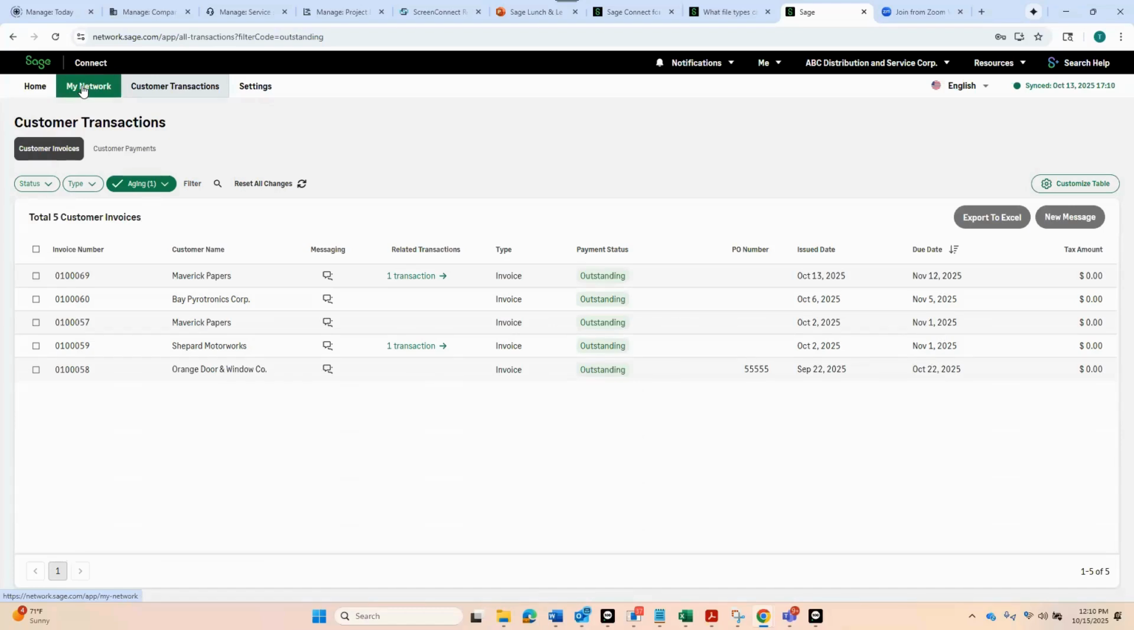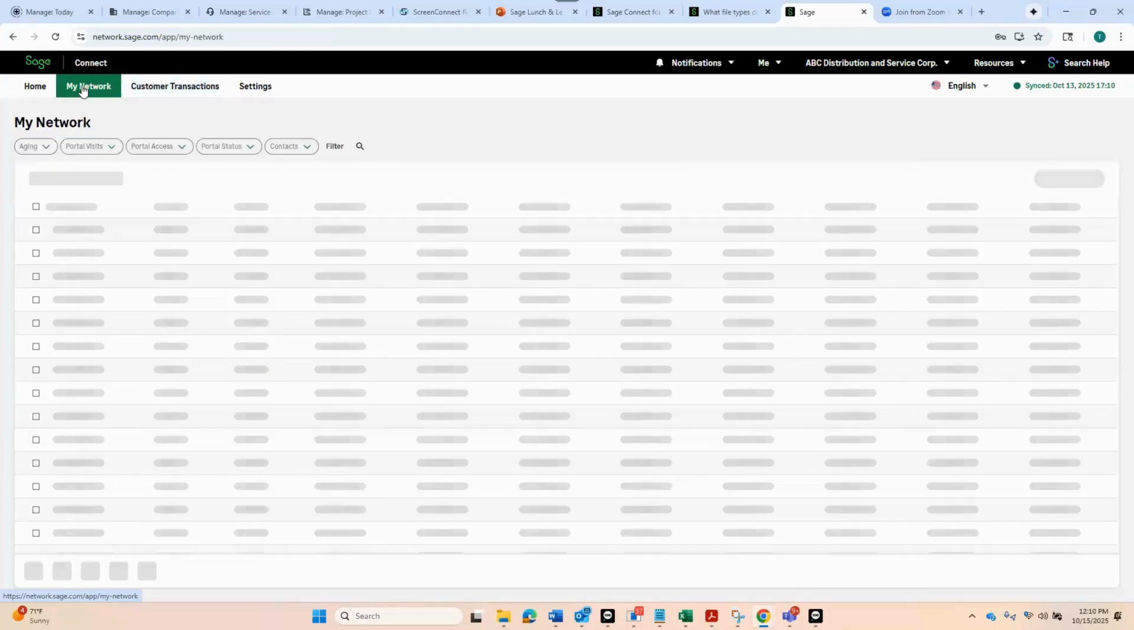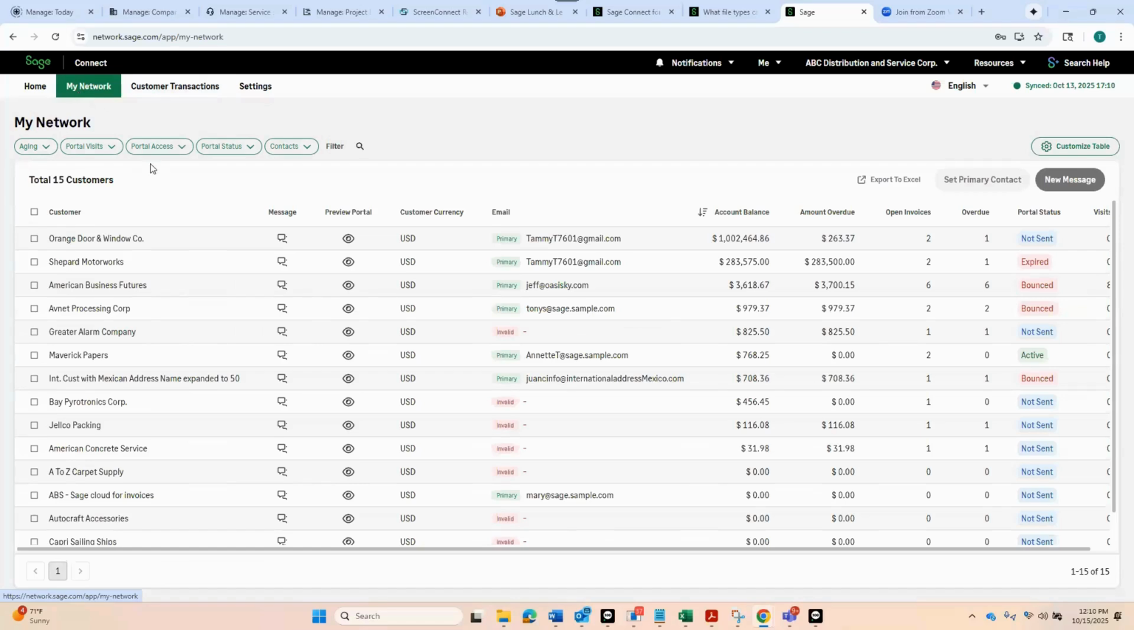So the next view that you have available to you up at the top here is the My Network. The My Network view is kind of a summary view of all of the customers that have outstanding invoices. So there's a couple of things to note here. There's a lot of content on this particular tab. It is showing customer by customer the total account balance, the amount that is overdue, if there is any amount overdue, and it shows the number of open invoices that they have.